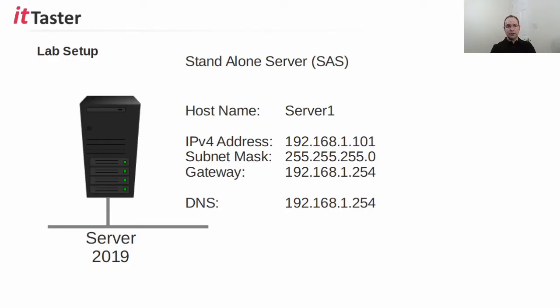But before we do that, we'll just take a quick look at the lab setup that I'm using. So here is my server, and at the moment it is a standalone server. That is a computer with Windows Server 2019 installed, and that's it. It's not a member of a domain, it's not a domain controller, it is a standalone server. Now I do need to give my server a host name. That's an important thing that I'm going to do, and I've chosen the host name of server 1.